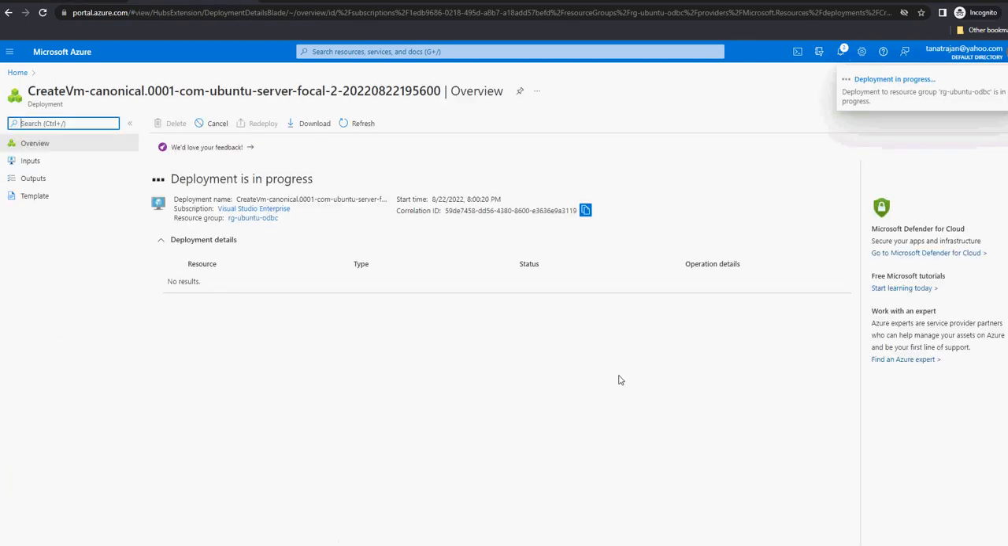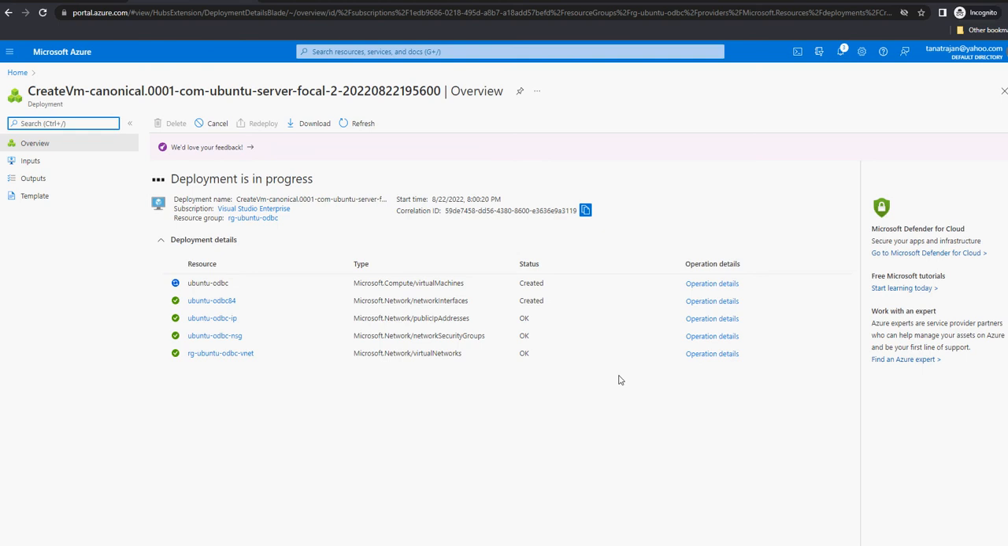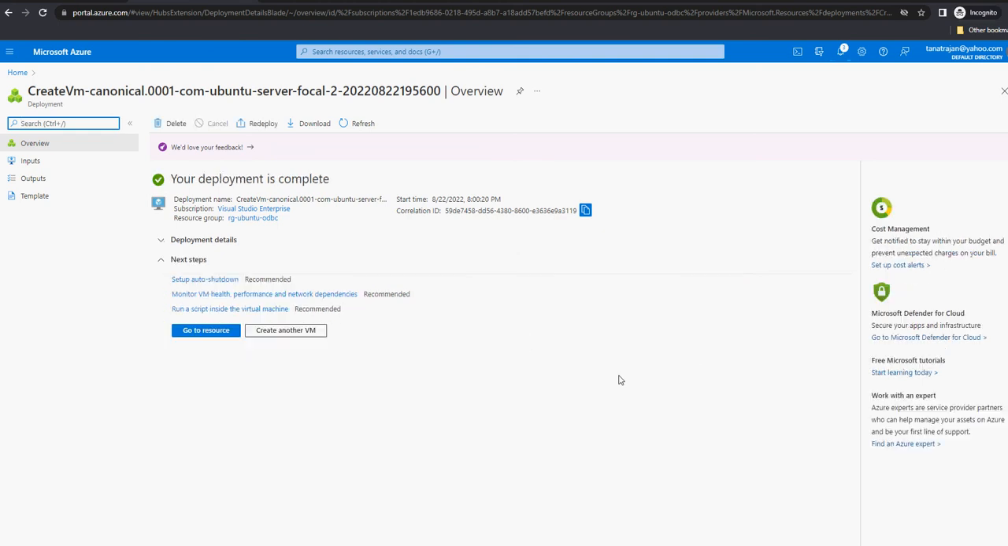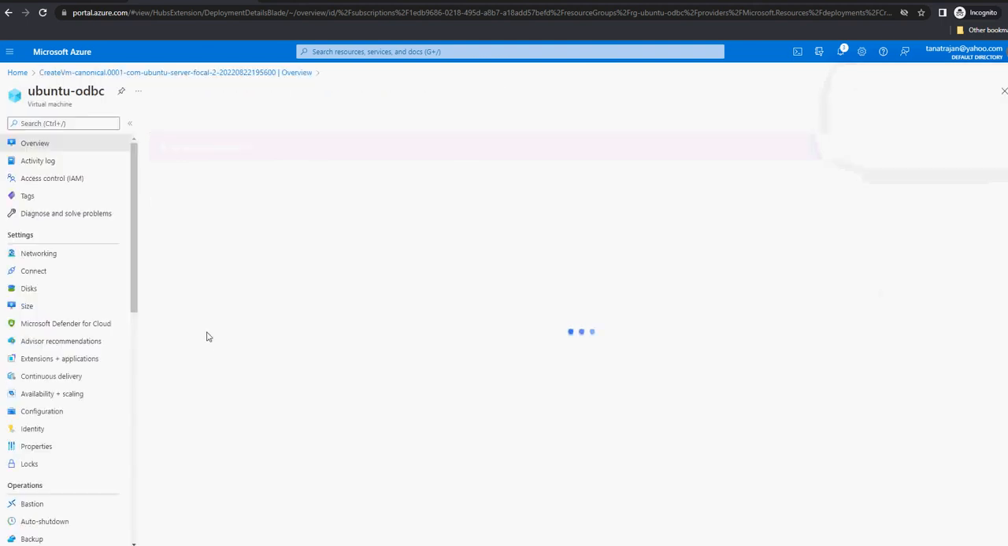So be patient. It should be really quick, in a couple of minutes we should have the environment ready. Deployment is in progress. That is quick, not a bad thing. So now let's go to resource. Go to resource.